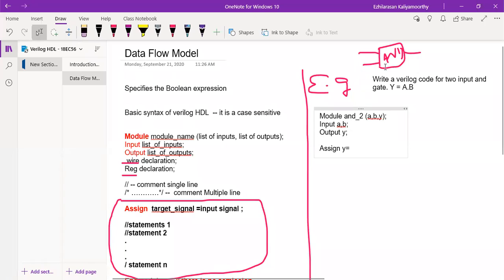Then once the declarations are over, we write the assign statement. What is the meaning of assign? It means something we are going to assign to this parameter. That is the meaning of that. So: assign, space, target signal. Which is the target signal here? The target signal is nothing but your output signal. Which is the output signal here? Y is the output signal.